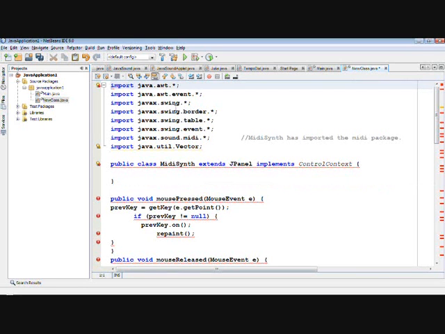MIDI synth is a Java file which illustrates general MIDI melody instruments and MIDI controllers. MIDI synth has imported the MIDI package. What this Java code basically does is take the point of the selected MIDI file. According to that, it selects the MIDI file to be run from the Java Sound API.